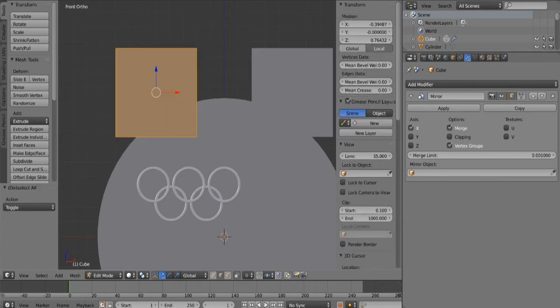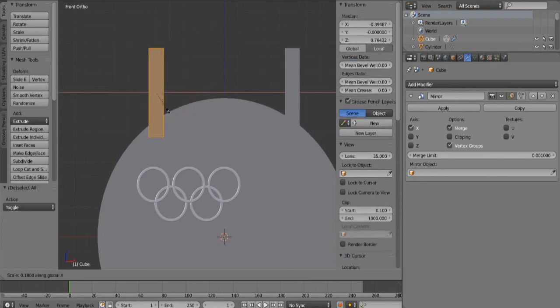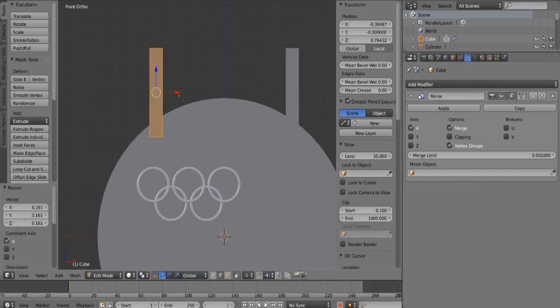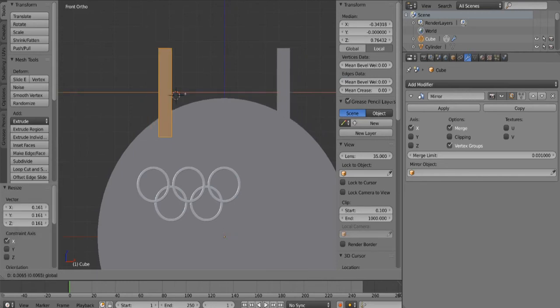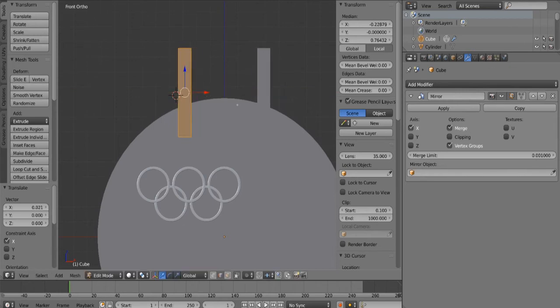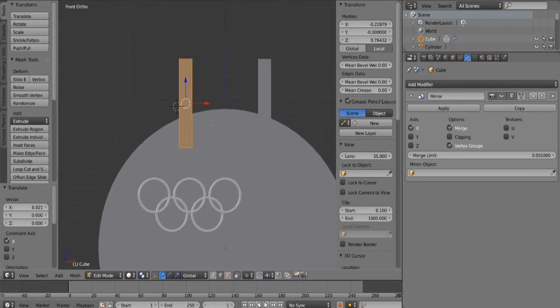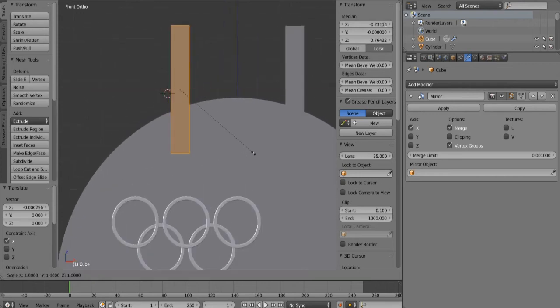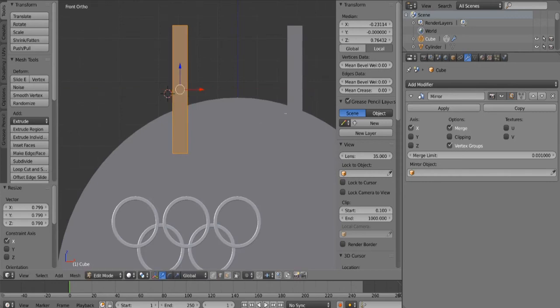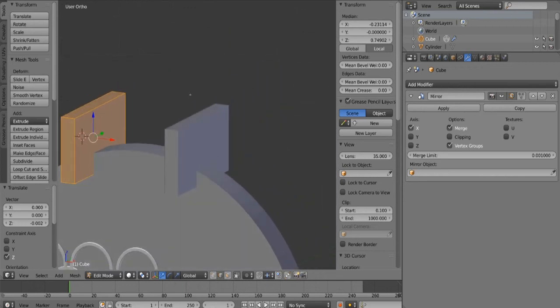So now I'm going to adjust the shape of this metal, or of the handle, and I'm going to move it to approximately where it looks like it should be. So let's see, I think this is a pretty good place, and I'm going to scale this on the z-axis a little bit. And let's see how that looks.